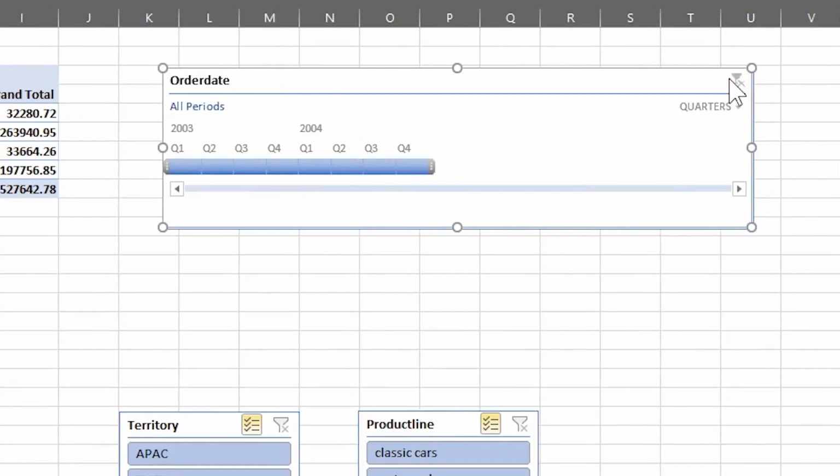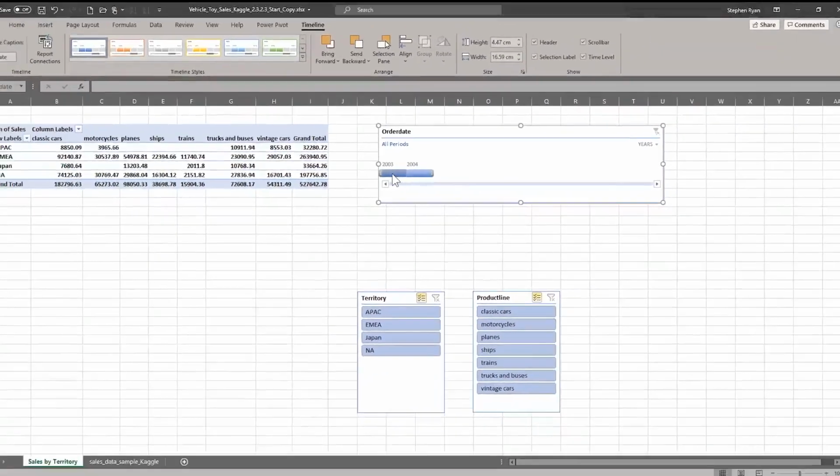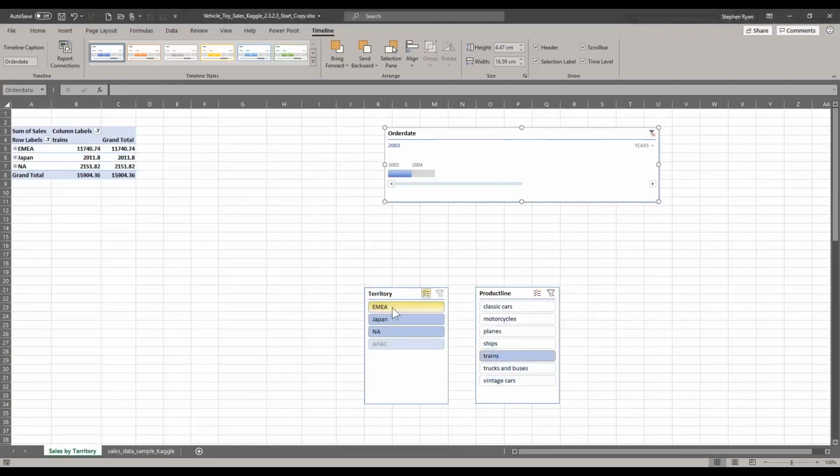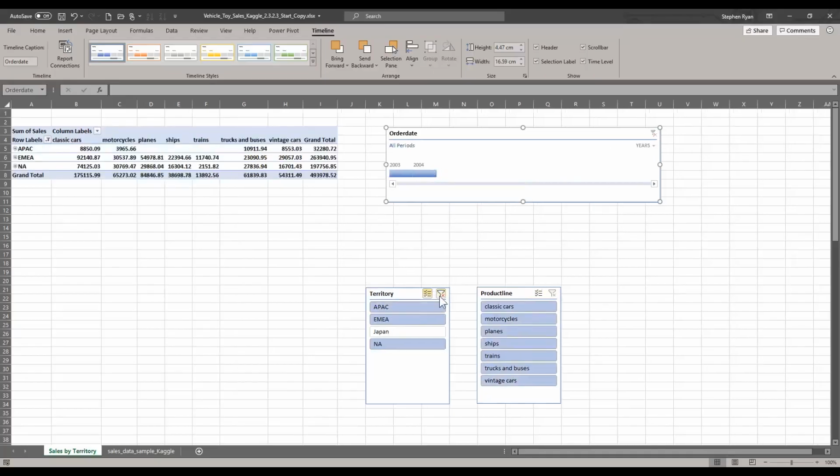You can use the Clear Filter button to clear a timeline filter. You can also filter by years. For example, here we have selected 2003 only. And you can combine slicers and timelines as filters in a pivot table. For example, here we can filter the slicers to display only data for trains in the EMEA and North America territories and only in the year 2003. And if we filter on the year 2004 instead, you'll see that there is no data being displayed, meaning that there were no sales of train products in 2004 in either the EMEA or the North American territories.